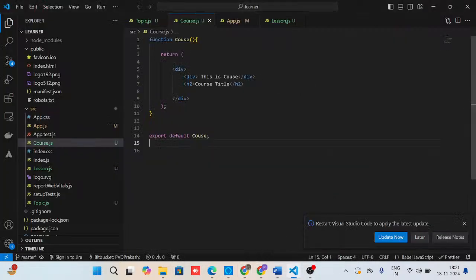So in previous classes, I explained what React is, why React, how to install React, how to set up React, what components are, how to create functional components, and how to create class components. These things I already explained in the previous classes.